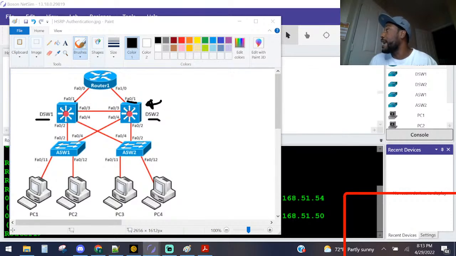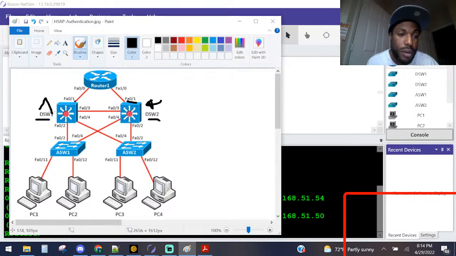DSW1 should be the active router for VLAN 100 on your company's network. DSW2 should be the standby. So we're going to make this guy right here the active router, and this guy's going to be the standby router. Y'all remember what we said about those, right?